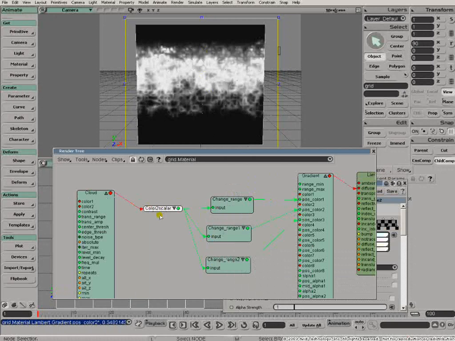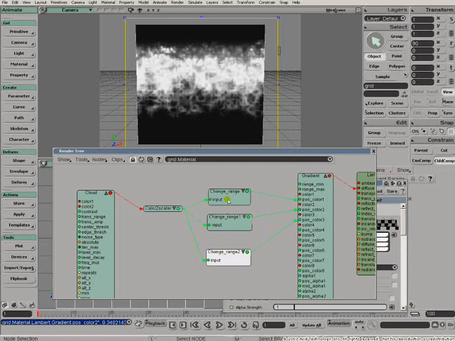It goes into a color to scalar, and we've put it through 3 change range nodes here and plug them into the first 3 colors of the gradient there, and they're messing them about there. This is quite tricky to get right. This is a method that I played around with first of all when I was trying to do marbles and stuff, and I stumbled upon this one by luck. There's no skill involved in getting this texture. It is tricky to try and figure out what kind of ranges you need.